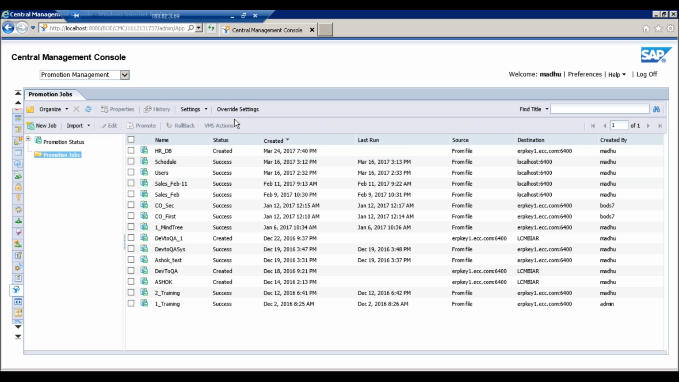If you refresh it, it will give you the status. So see, the status is success. So from file to this destination server, we have migrated the content. Is this clear? Guys, is it clear how this migration or promotion or transport works in BI platform mode?